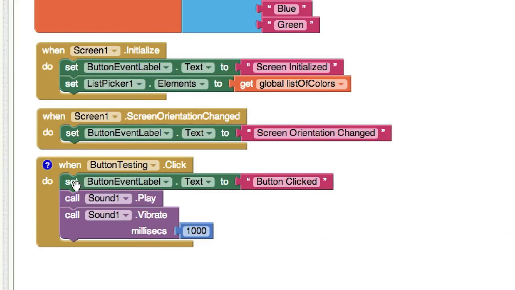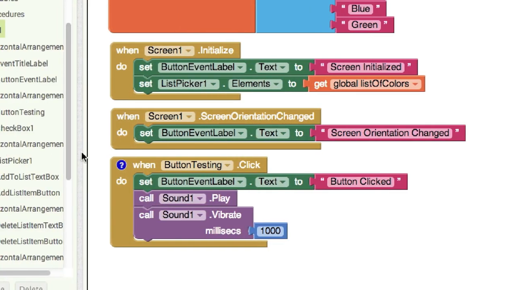This is just here so we can look at it, click on things, and watch different events being triggered. It's not there for any other reason other than to update that label.